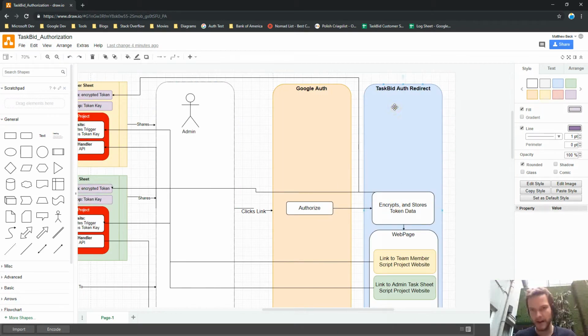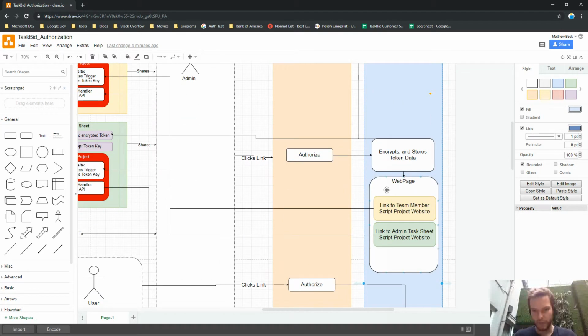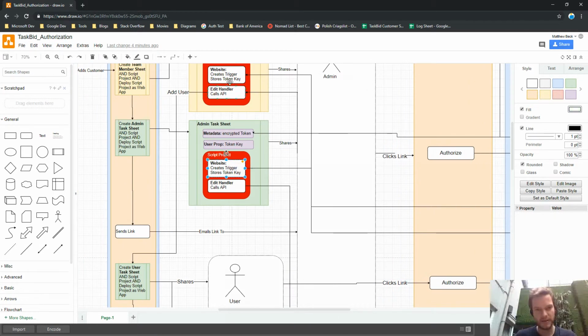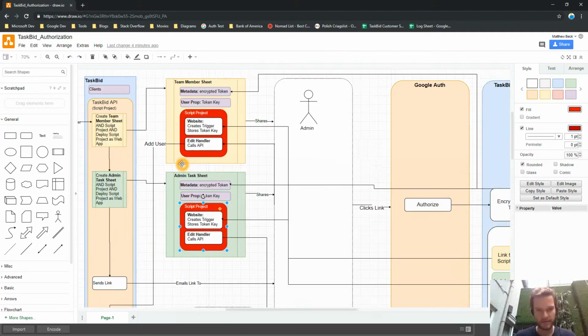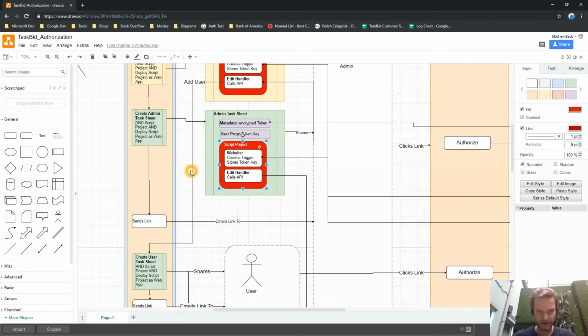It is another Google script project deployed as a website. The web page that it displays is a link to the team member project website and the admin task sheet project website. Those are these two websites right here that are part of the script projects that were also automatically created by the customer creation function.